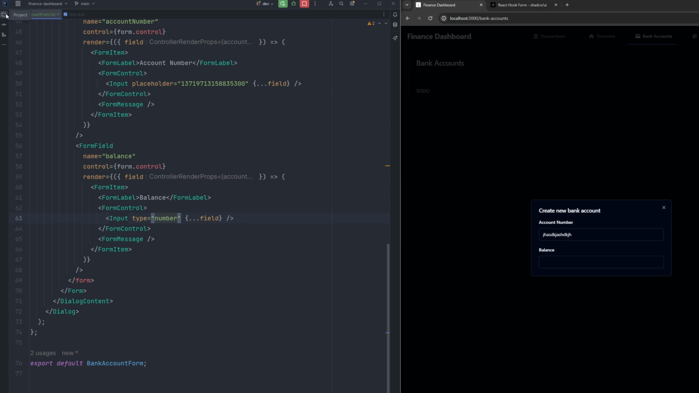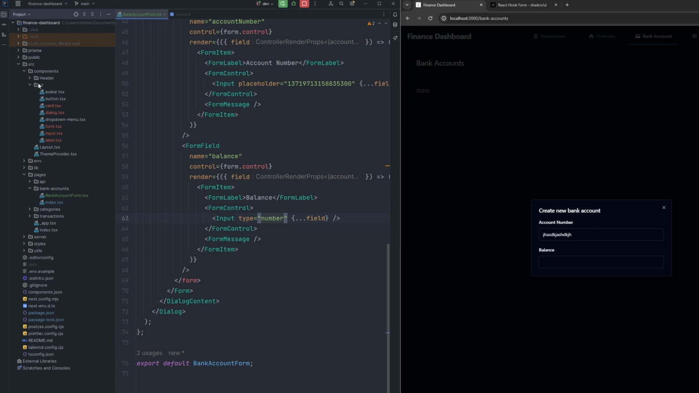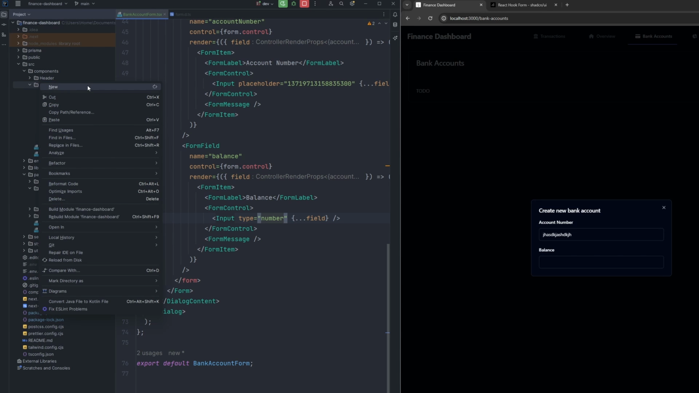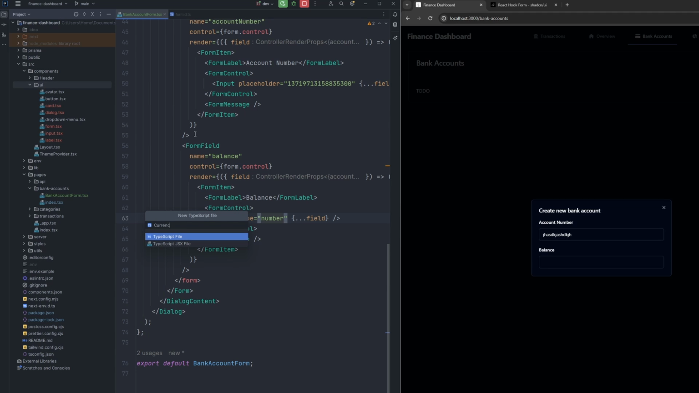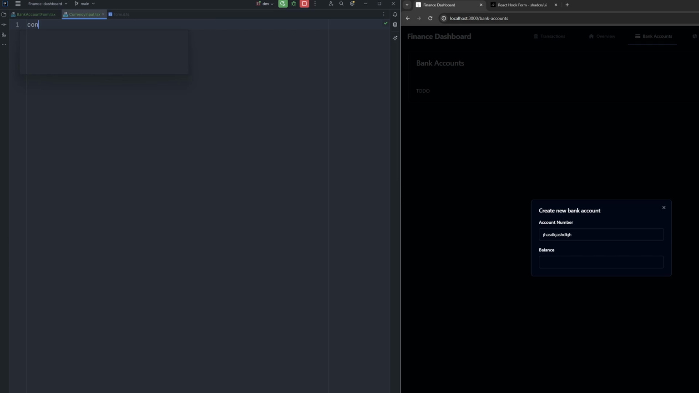So let's just do that. I will open up our components directory and ui. And in here, I will create a new component named CurrencyInput. All right, let's say const CurrencyInput, no props for now, and return, and export default CurrencyInput.